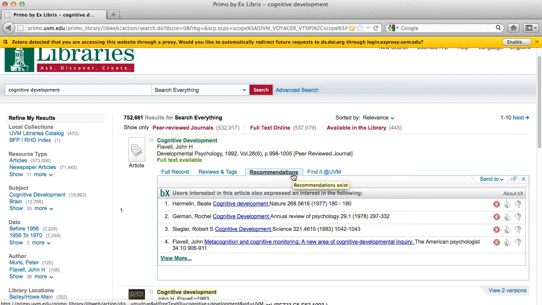And if you click on the Find It at UVM button, you'll get one of three things. First, you may be connected to the online full text of the article if we own the online full text, or you may get a listing of what volumes we own in print if we own it in print, or if we don't own the article, you'll get a screen here telling you so, along with a link to our interlibrary loan request form so that you can request that we get the article for you from another library.